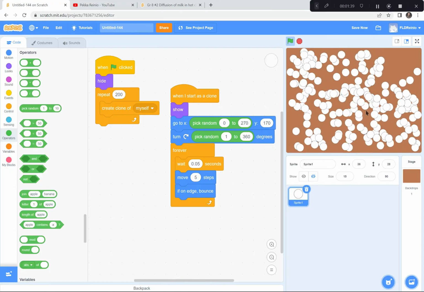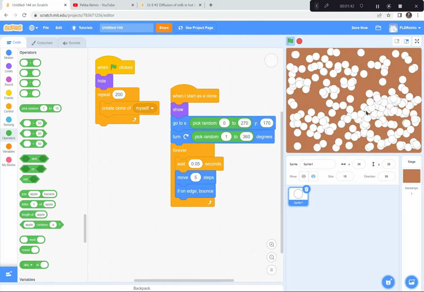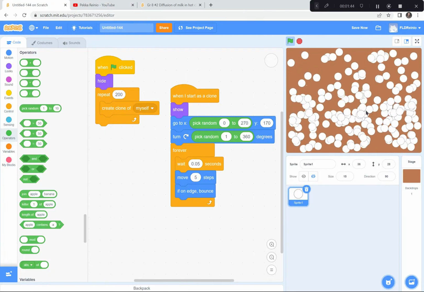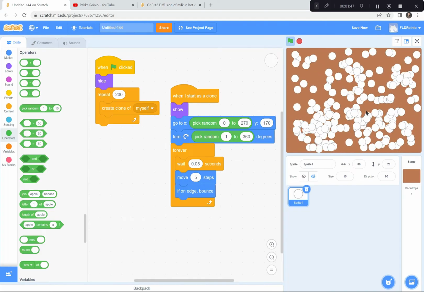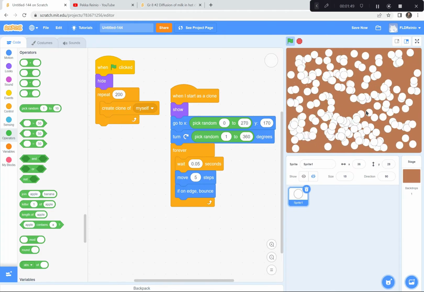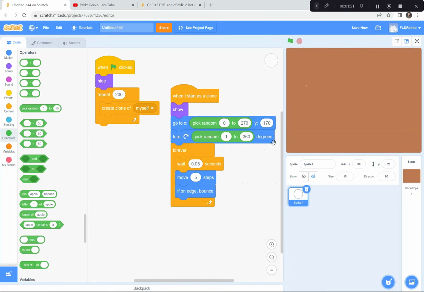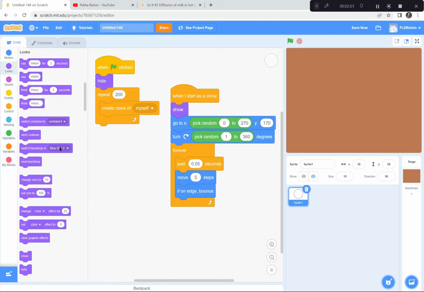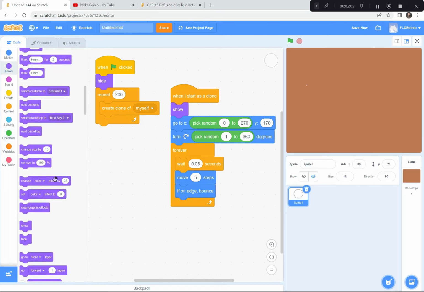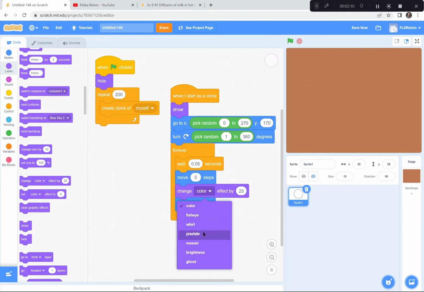Next thing, I want the milk to start to diffuse. Well, it's diffusing now. It's spread all over in the container. But I also want it to start diffusing with the hot chocolate, turning into hot chocolate. So watch how I do that. I'm just going to have these white milk balls start to change the ghost effect, which we've used lots of times. And the ghost is in the looks button right there. So I'm going to click on the looks. I'm going to scroll all the way down to change color effect. I know it's not color effect that we want, but the ghost effect. Ghost, and it's all the way down here. So I hit the little triangle right there, all the way down to ghost.